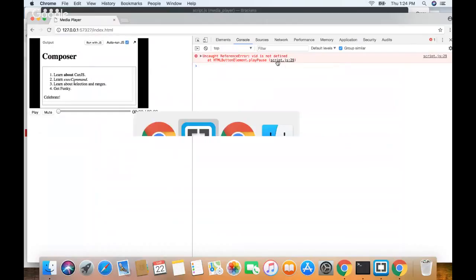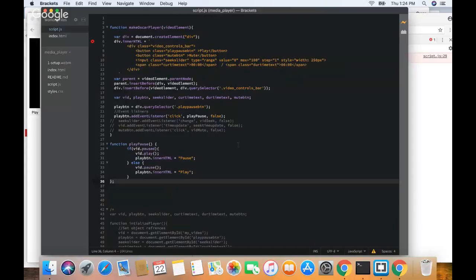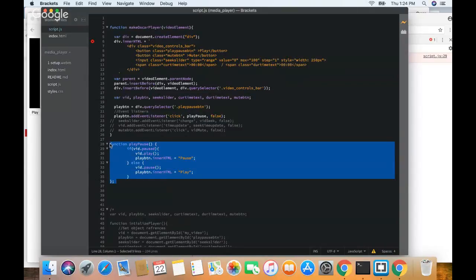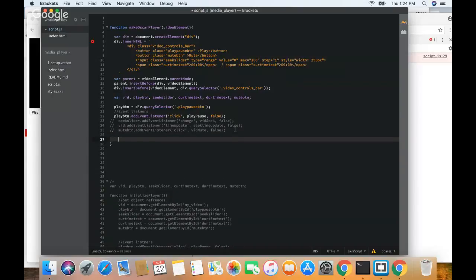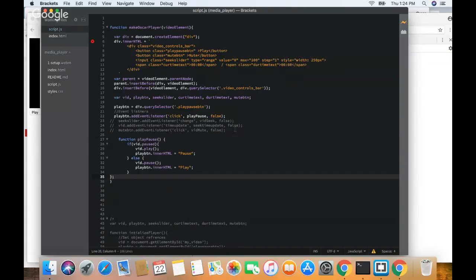That's because it can't see that vid variable. Can you go back to your code? It can't find that vid variable because that vid variable is defined in that function, right? It's only available between lines 3 and 26. It's not available there. So if you move this whole function inside the other function, then it is available. If you paste it in here, now it is available. So now try doing it again. Okay.